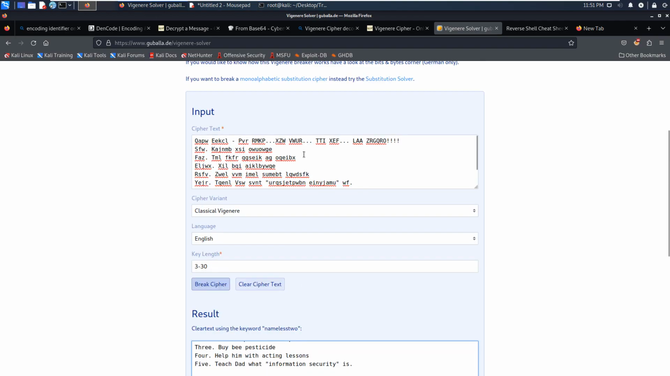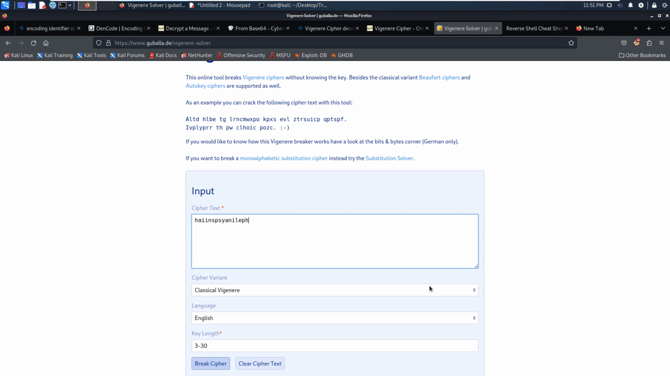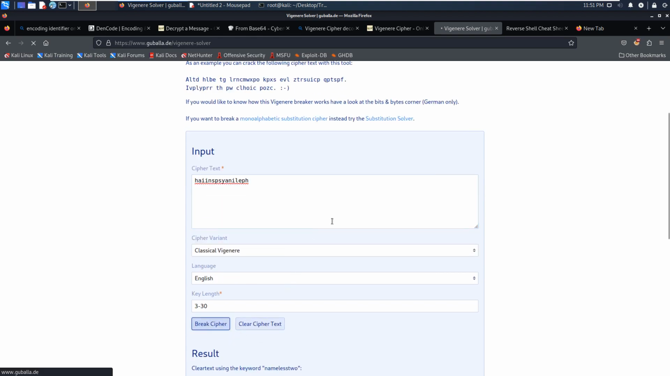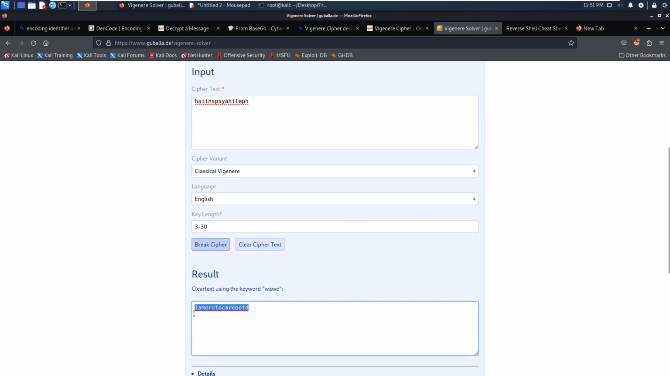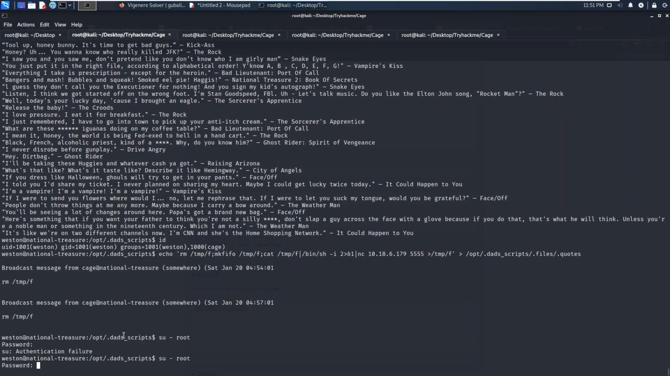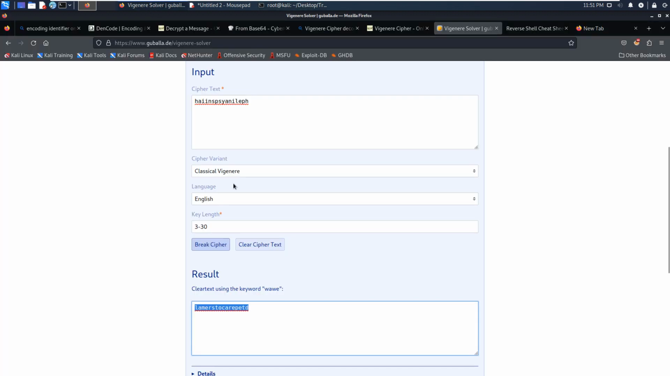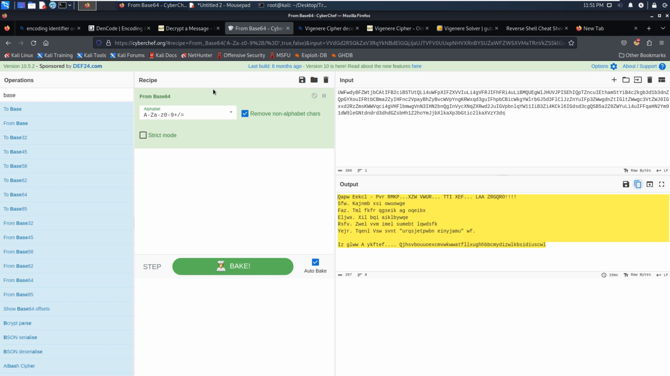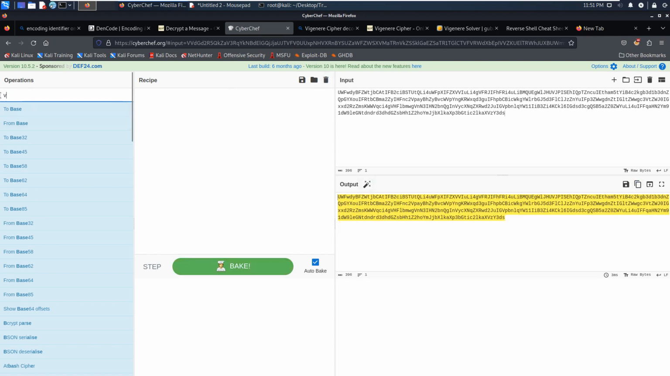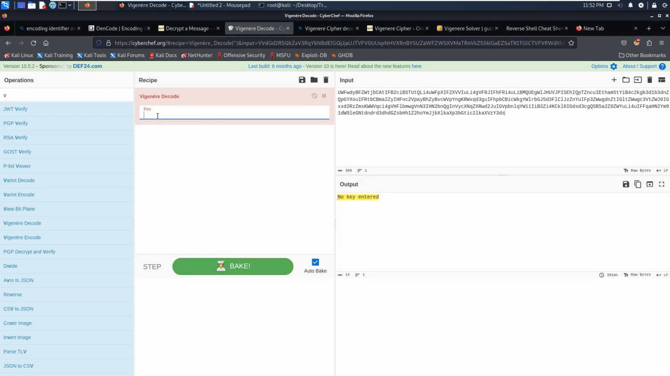Now here, we can use the same website to decode. We can paste it in here. And we can break the cipher. Yeah, we got this result. And paste it in here. Authentication failure. So we need to try more. Maybe we can go back to CyberChef and select the same operation. However, we need the key.